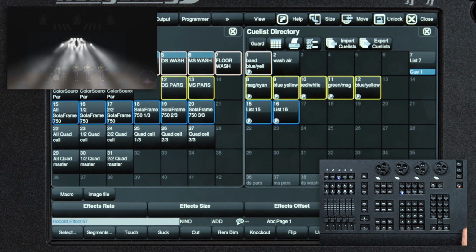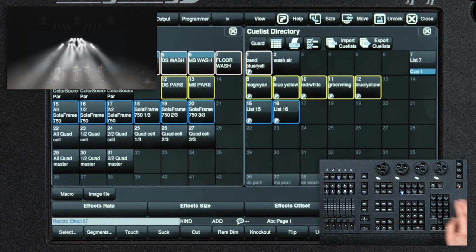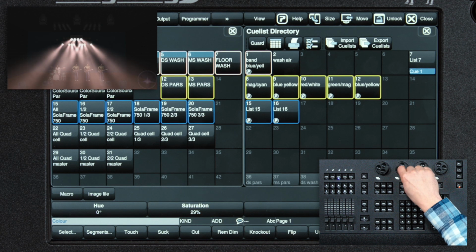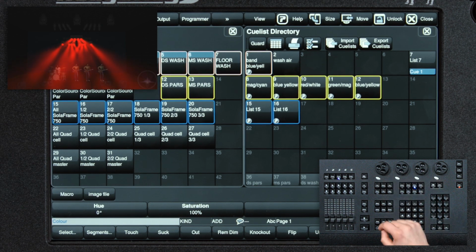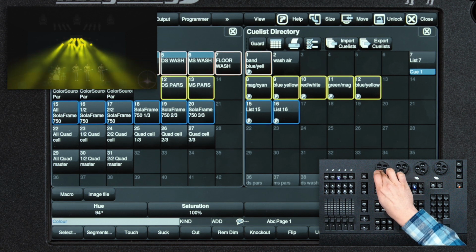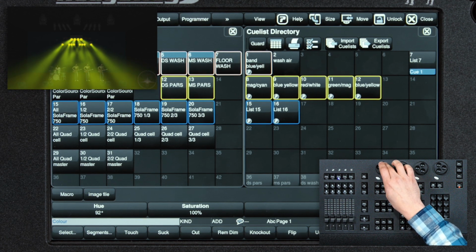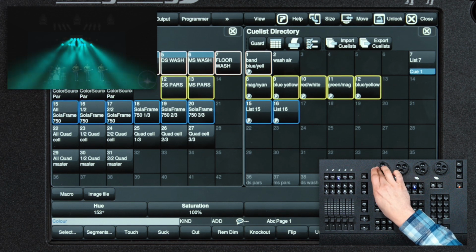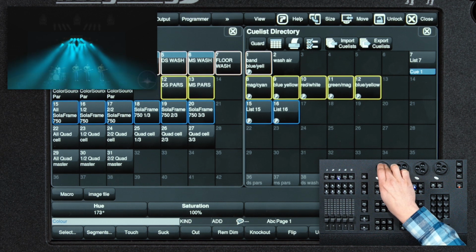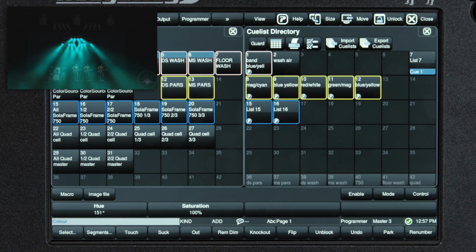Now for our next color effect, we're going to try something a little different. We're going to use hue and saturation to control this effect. I'm going to start by taking saturation to full and dial my hue somewhere between the two colors I want. I want to go from blue to green. So there's green, there's blue, let's start there.